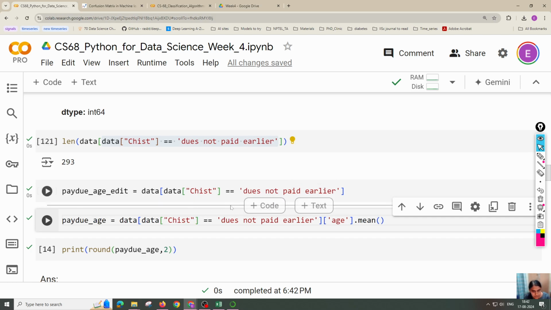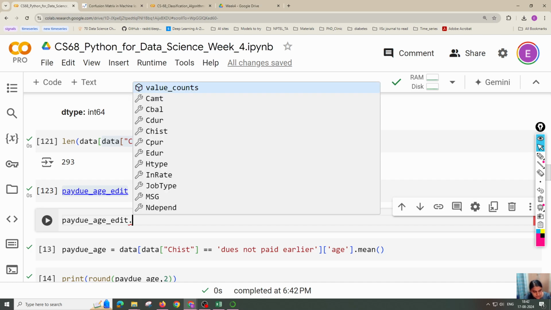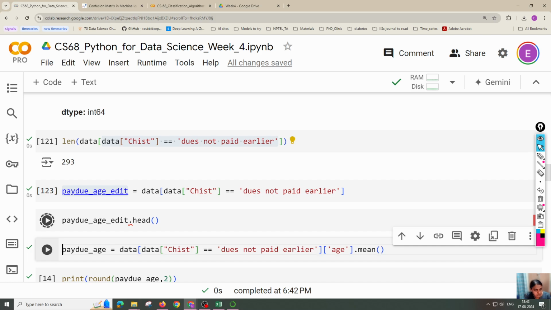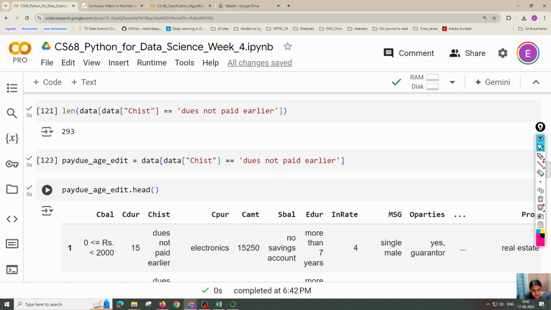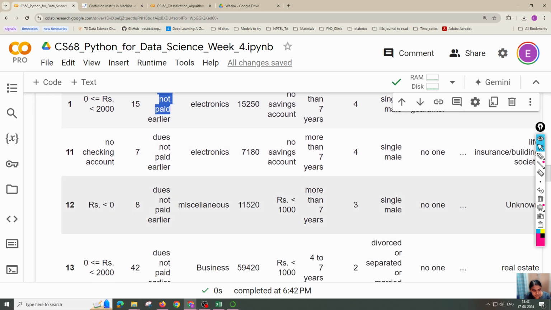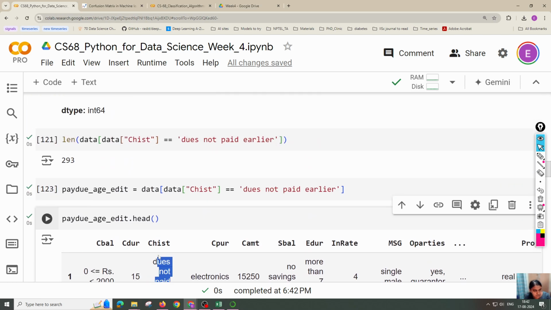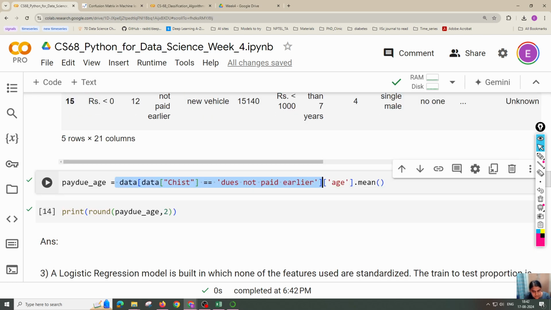Now, I am just collecting a data frame which only has these values. So what can I do? I'll just see the head of that data frame. If you do that, you can see C history: dues not paid earlier, dues not paid earlier, everything is that only. So in this statement I am collecting all cases where dues are not paid earlier, then I am taking age from that.